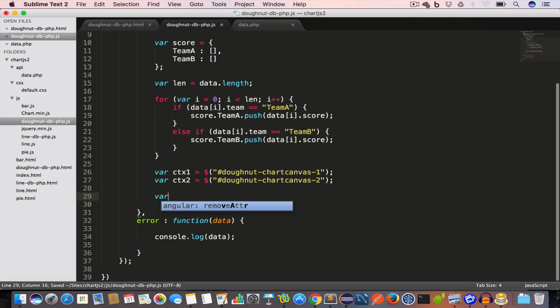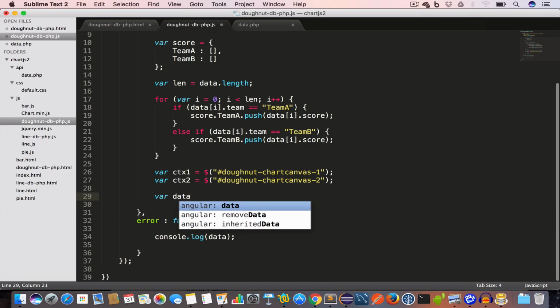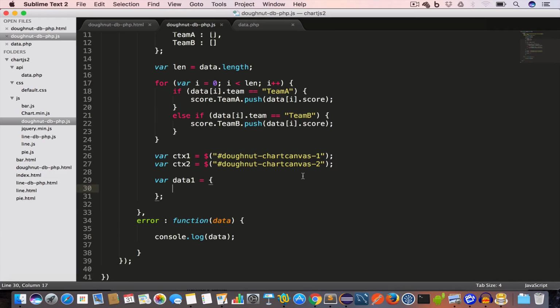And now we'll create another variable data1. This is for the first Doughnut chart, and we'll set the first property of this object, labels, which is an array having some string values. In this case, we have 5 matches. So this labels array will have 5 elements. Each are strings. So match 1, match 2, match 3, match 4, and match 5.